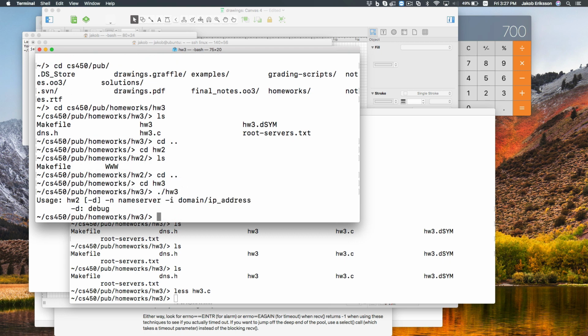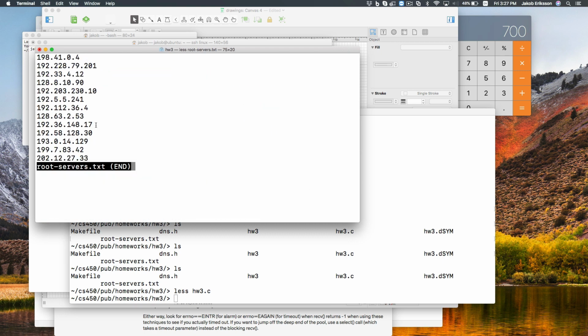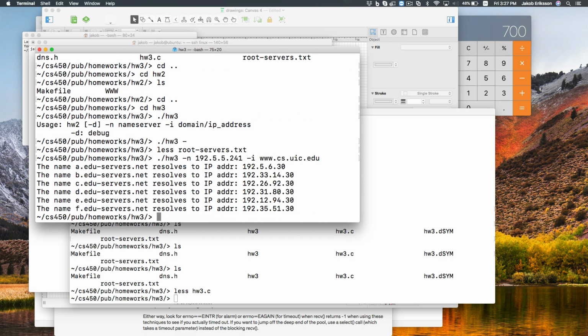Okay, so the tool works like this. You tell it, I want to use a certain name server. Let's pick one of the root servers. And now we want to look up that. All right, so now we've got an answer. It's not exactly the answer we wanted. Right? I asked one of the root servers about cs.uic.edu.